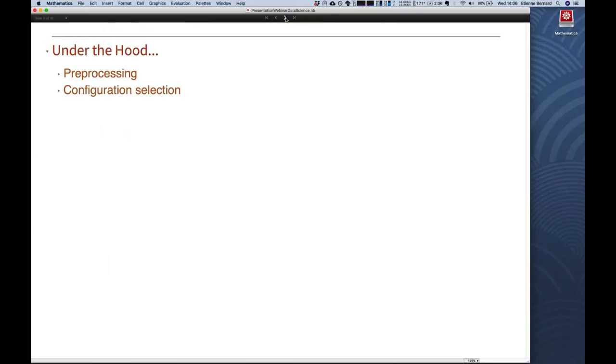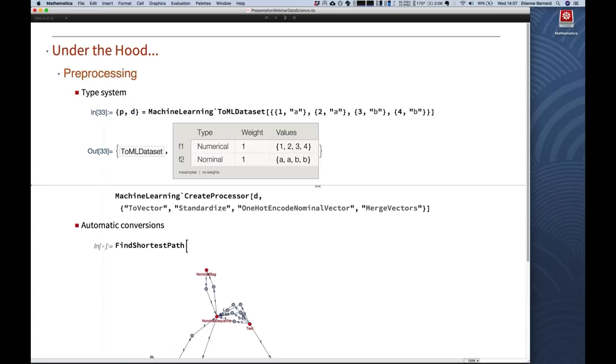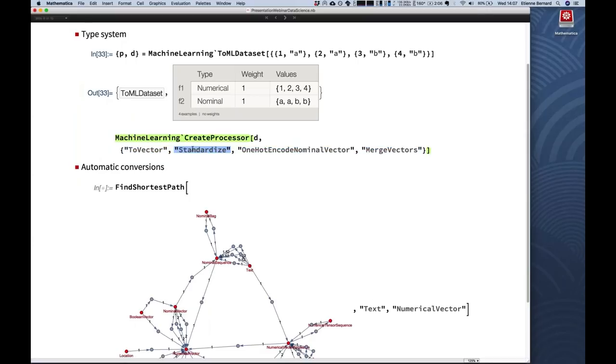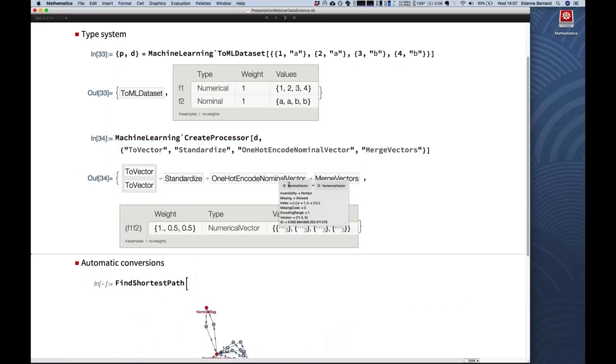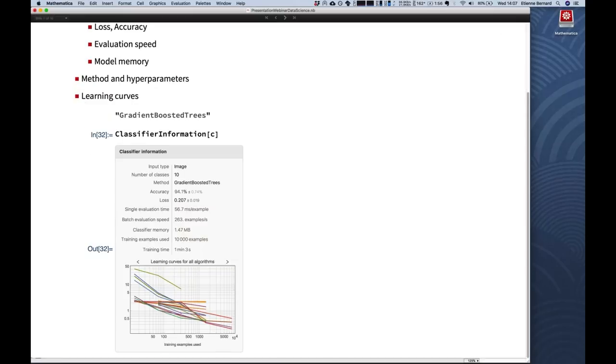And I'll tell you very quickly, although it might not be interesting for everyone, what's going on under the hood. One thing that is happening is we have some automatic preprocessing. One part is understanding the data automatically. Here is an internal function, you don't need to know about it, but for the ones that are curious, it understands the type of the data automatically. Then you can create pipelines of processing, such as standardize everything that is numerical, one-hot encode all the nominal vectors, merge all the vectors, and that performs this operation and gives the pipeline that can then be used later. That's what you can see if you dig inside the classifier.